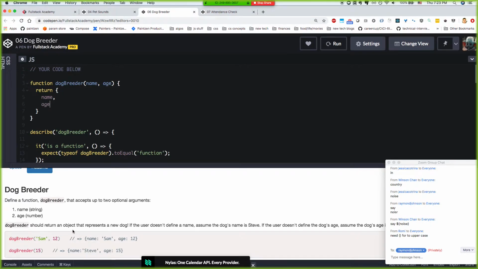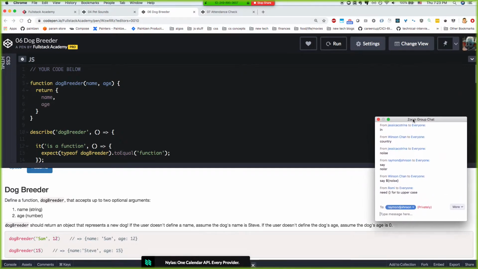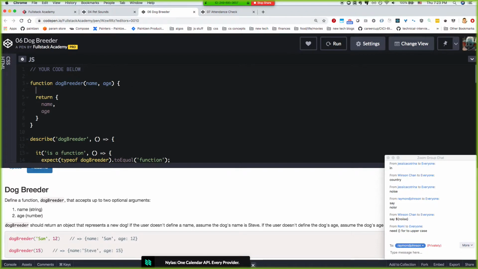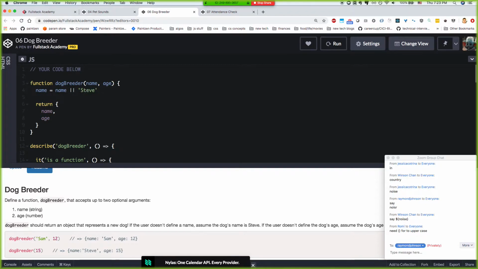but it won't work for these defaults. Apparently it's saying that if there's no age, assume it's 0. If there's no name, assume it's Steve. So I could essentially say name equals name or Steve, and age equals age or 0. And then it should never be undefined. I've probably said this a million times, but it is definitely important and also pretty confusing.